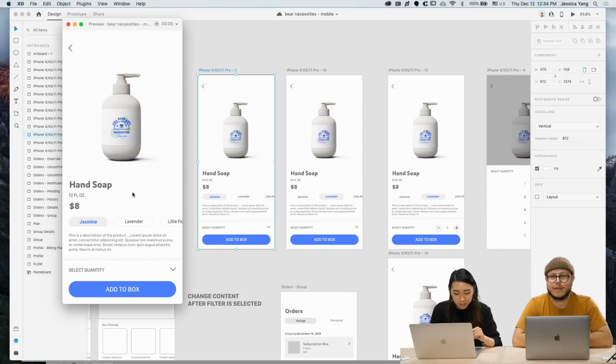So now we have the soap, and I made it so the color changes ever so slightly. So if you want jasmine, it's green. If you want lavender, it's purple. Yeah.